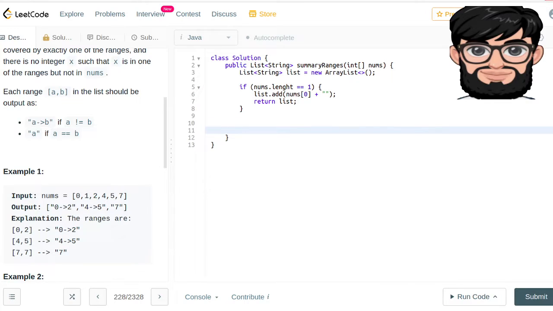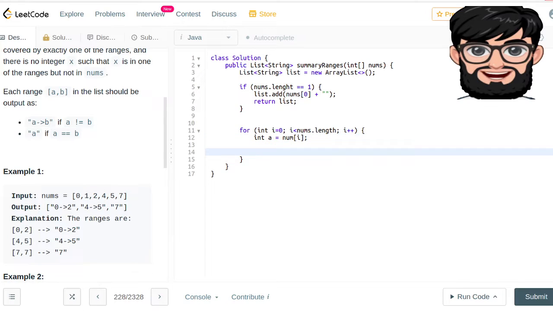Good. Now, other than that, for int i equals 0, i less than the nums dot length, i plus plus, we're going to iterate through in a linear format. We're going to be iterating through the nums. We're going to make a record of a, which is the beginning of the range. And then we're going to have our while loop where we're going to keep going forward, incrementing the i, while we see consecutive elements part of this range.